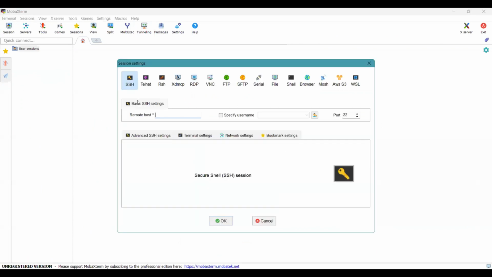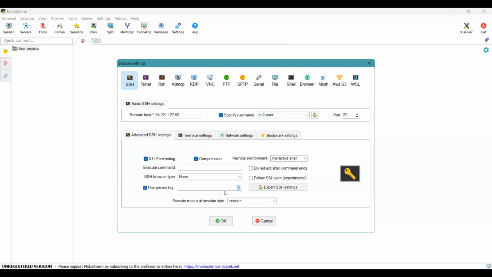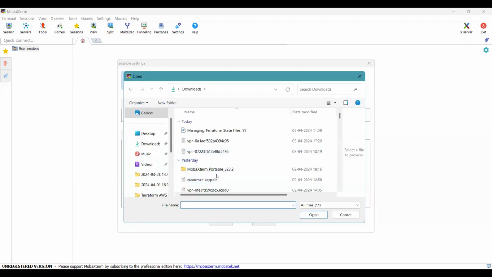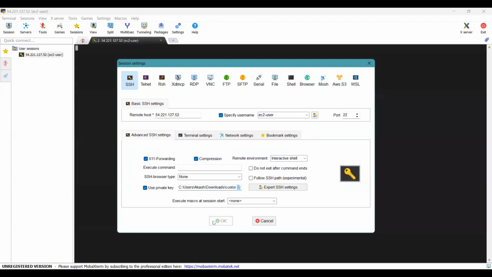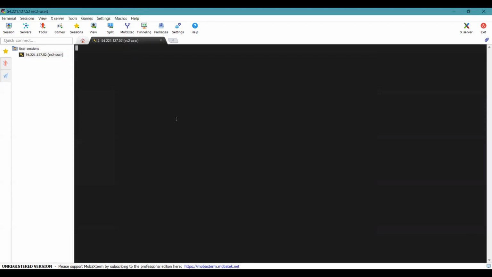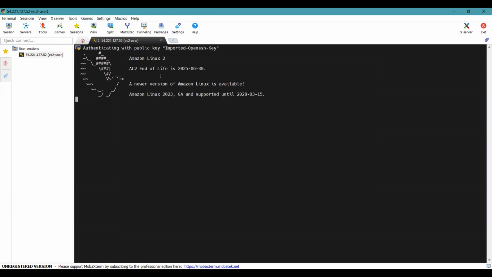Select session, select SSH, and in remote host you need to paste your IP address and type ec2-user. In advanced SSH settings, enter your private key, which is the key pair, and select OK. Here you can see we have connected to the EC2 instance successfully.